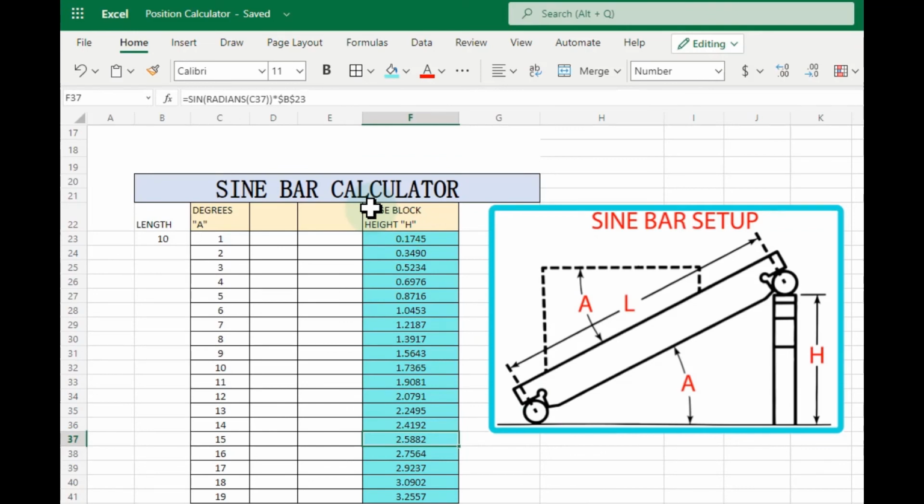Okay, so that's it. I just wanted to talk about a quick sine bar calculator. It's good to use Excel once you get the formula correct. You've got basically unlimited decimal places to work with here. Excel's very accurate, and you're not going to make a mistake like you could by doing it on pen and paper or with a hand calculator.